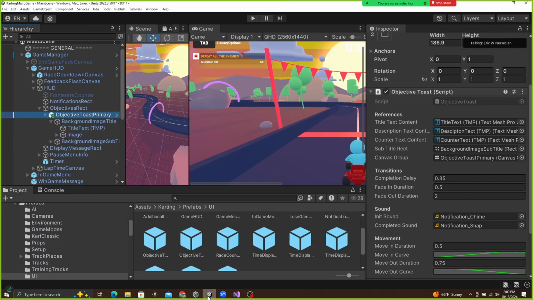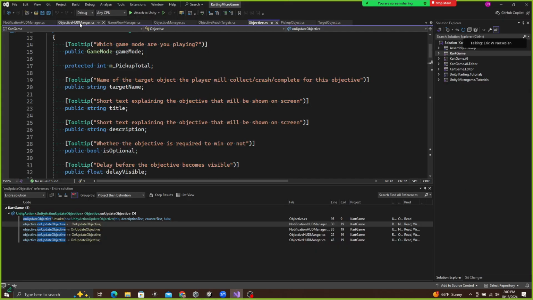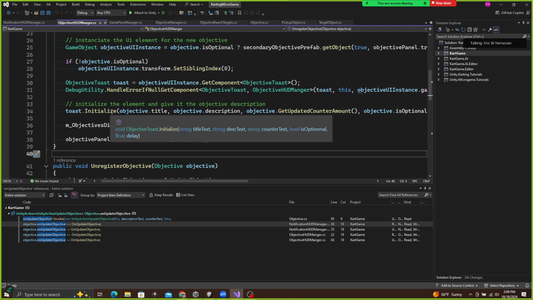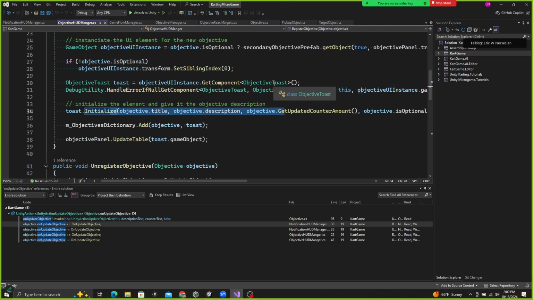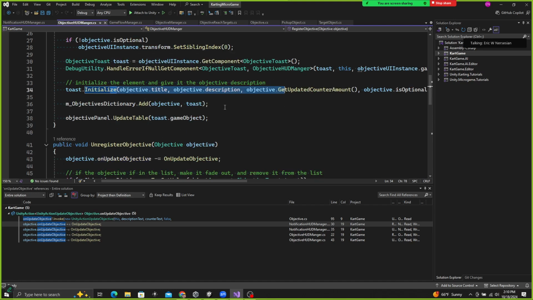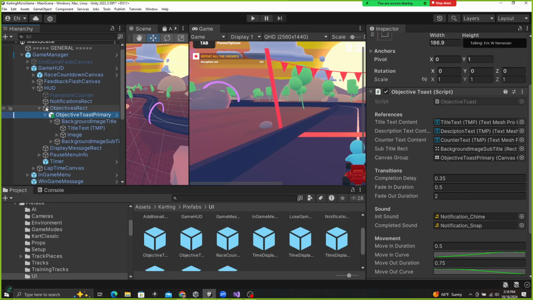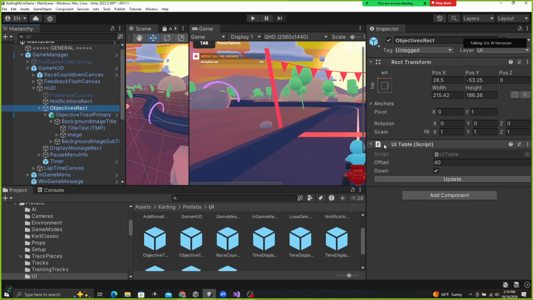All right. And so all this stuff is being initialized into the toast component, basically updating all the text and the images on that little UI game object. And then we get to add it to our dictionary. And then we update this table. So this table is here, whatever this UI table is.